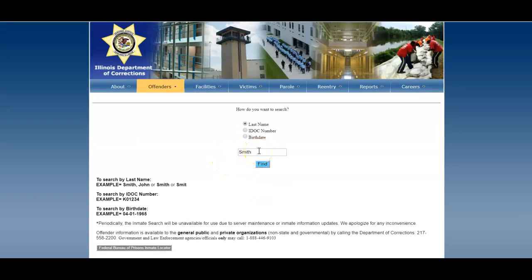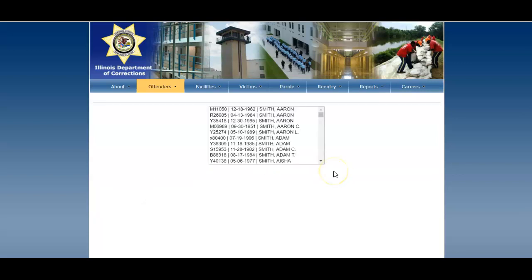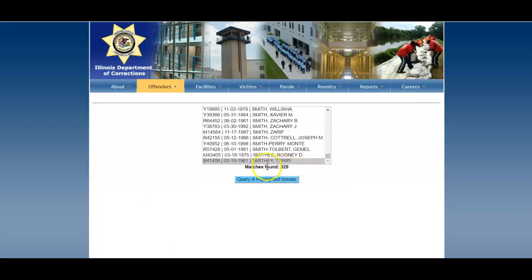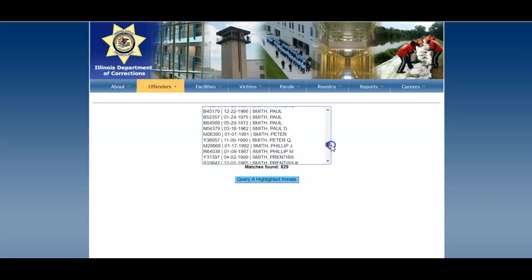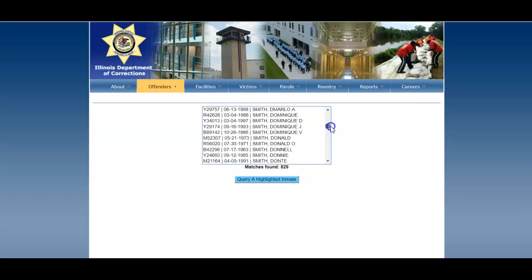So we'll try Smith, which of course is going to be a pretty common last name, and you'll see what happens here. Now, in the case of a common last name, Smith, in a big state like this, 829 results. And one of the problems is that the results are not able to be filtered really any further. So you're going to kind of have to go through sort of alphabetically here. So even if you know the first name, the only way you're going to be able to do it is to kind of scroll through and find the correct first name.